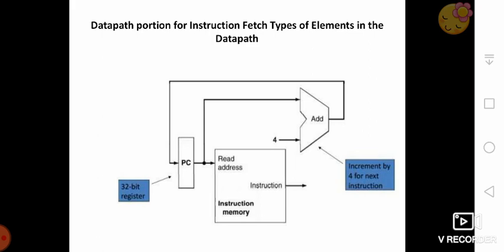Then the elements required by the different classes of instructions. What are the instructions? Arithmetic and logical instructions, data transfer instructions, and branch instructions. R-format ALU instructions perform arithmetic and logical operations, read register operands and write a register result. Then there is a collection of registers, the register file. Any register can be read or written by specifying the register number. It also contains the register state of the computer.